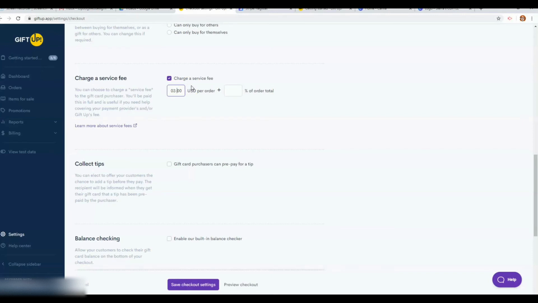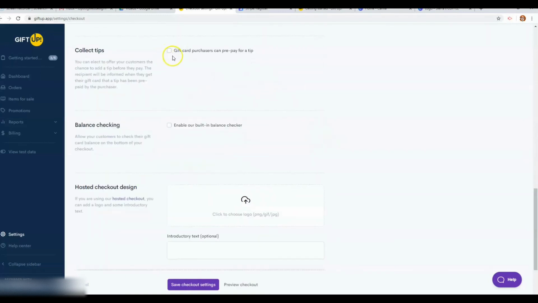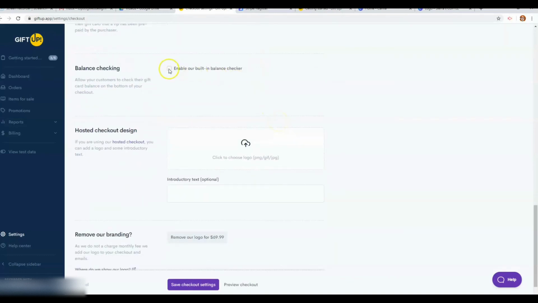And then my customer would pay this to kind of cover me on that end, so I don't have to be fronting that cost. It's really your preference what you'd prefer to do, charging a service fee or not. If you have a business where it would be appropriate to prepay for a tip, you may do that as well. And then I do want to enable our built-in balance checker.